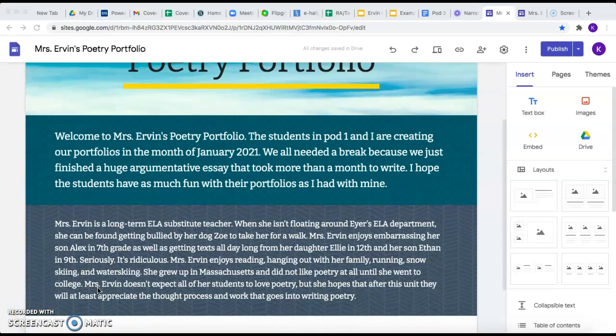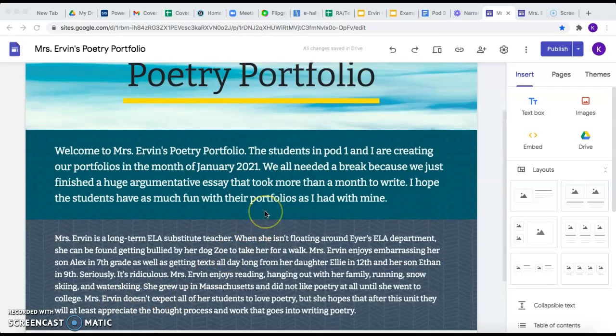I wanted to talk to you about what to do with your poetry portfolio to make sure you know how to publish it. And then when this whole unit is over, how to unpublish it so it's not out there for the world to see. Unless you want it to be, which is fine because the poems were amazing, right? So maybe they should be out there for the world to see, right?